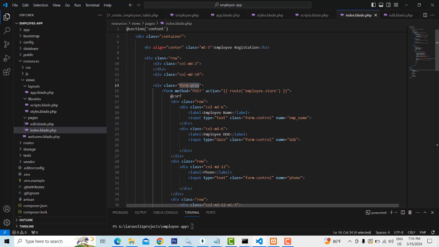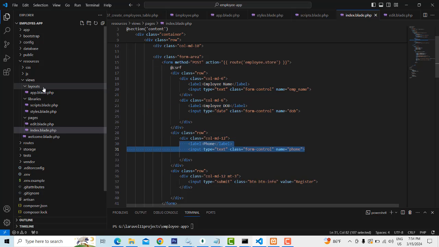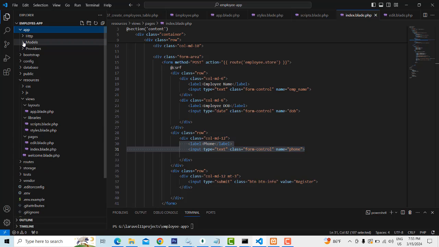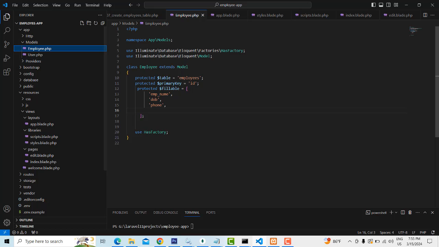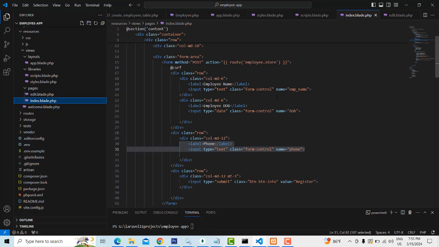We have to style this, and I'll tell you about that later on. So this style we have given. This is the form implementation. Here the form consists of employee name, DOB, and phone number. We have the same thing in the model: employee name, DOB, phone. The same things we have created in the form fields: employee name, DOB, and phone. These are the form fields.